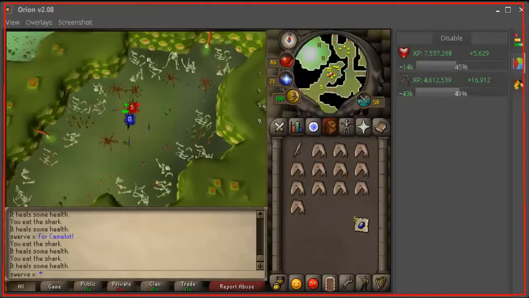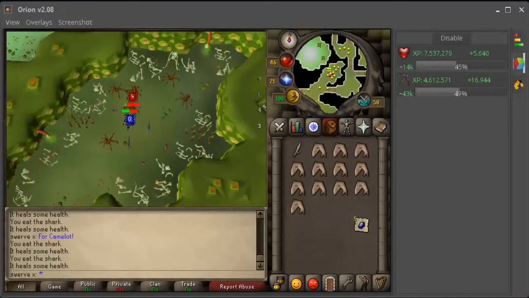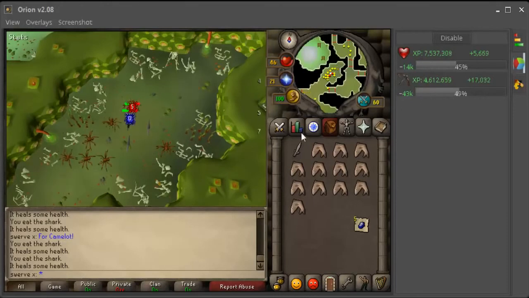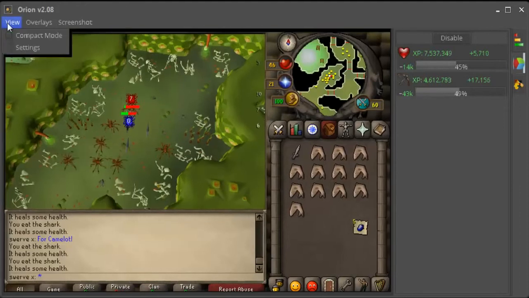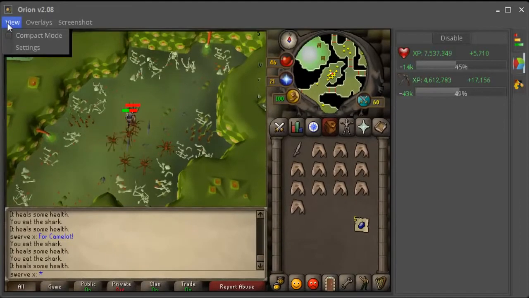So that's it. Hey guys, I just wanted to let you know that they did update Orion while I was trying to make this video about Orion, or however you pronounce it. Apparently they updated it so you can change your default world. Before, it was just compact mode and your theme, like your background. But now it's got compact mode and settings.